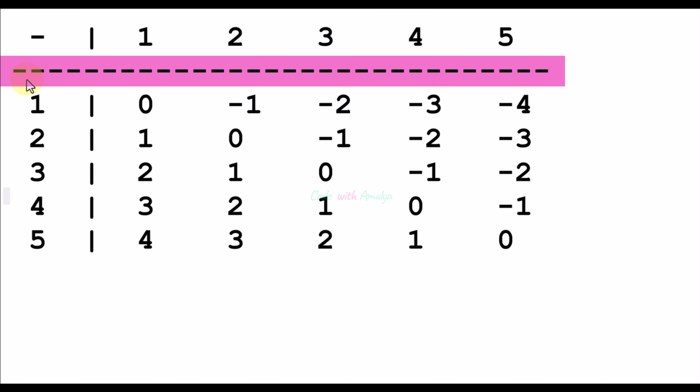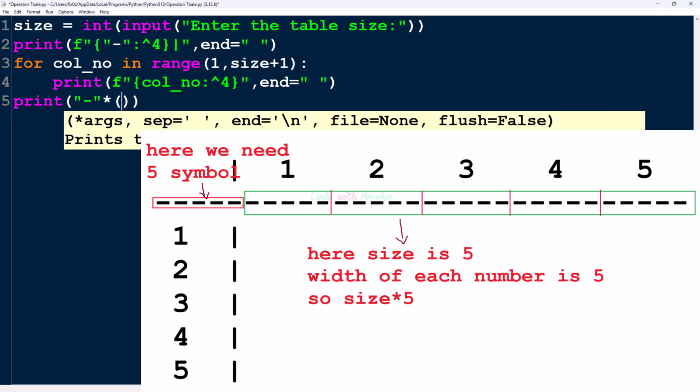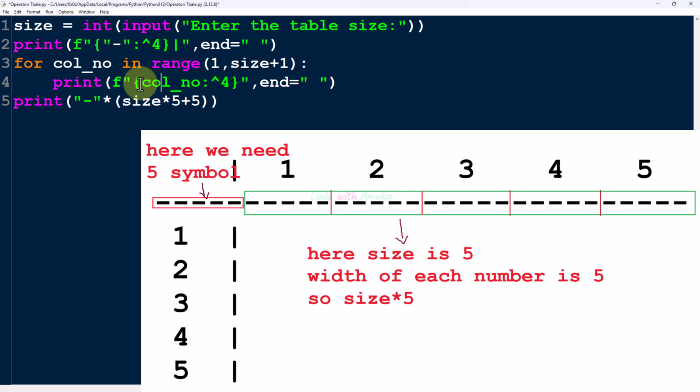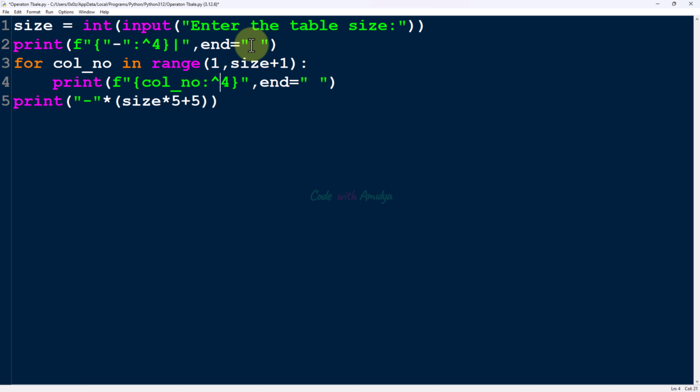Next, in the next section we want to print this line. To print this line I'll use the print function, and we want to print this how many times. So I'll take it as size multiply 5 plus 5 times. Why? That is because here we can see we'll take the width of column number as 4 and we'll take end as space. So total width is 5. That's why I'll take size multiply 5, plus 5 is for this symbol. We'll print the symbol. Its width is 4 plus this space, that is 5. So plus 5. Save and execute this.